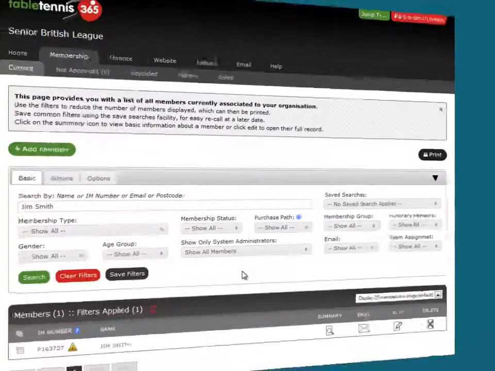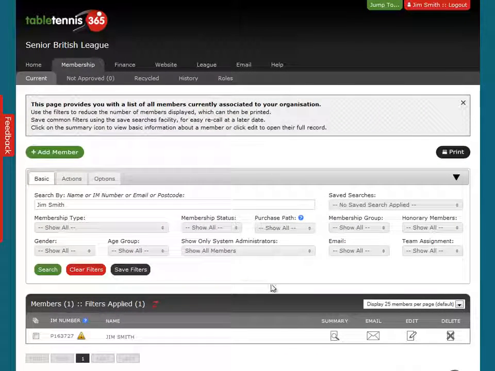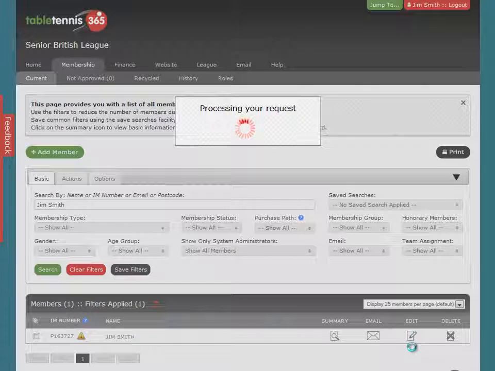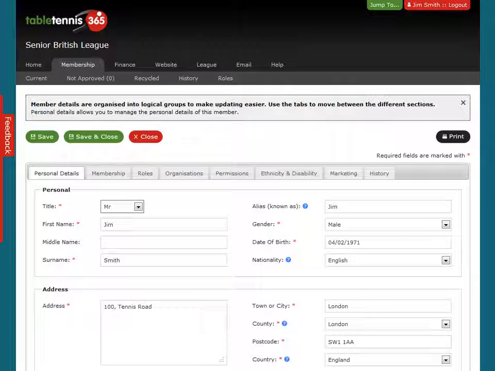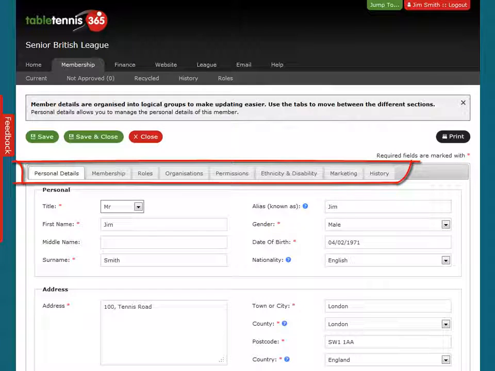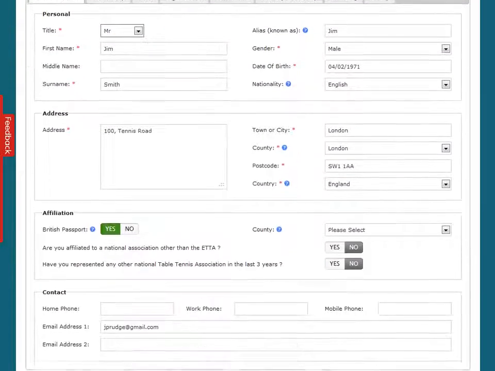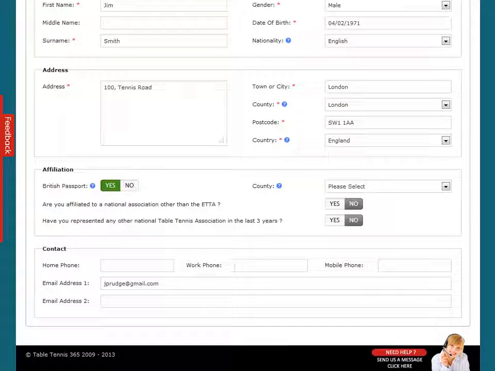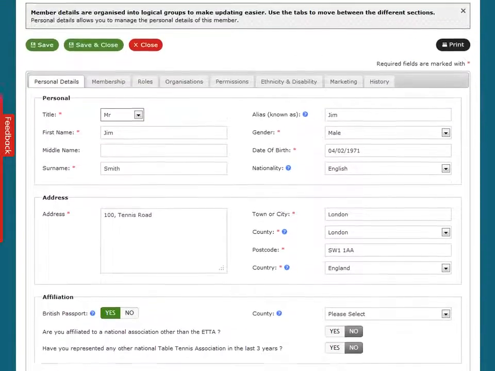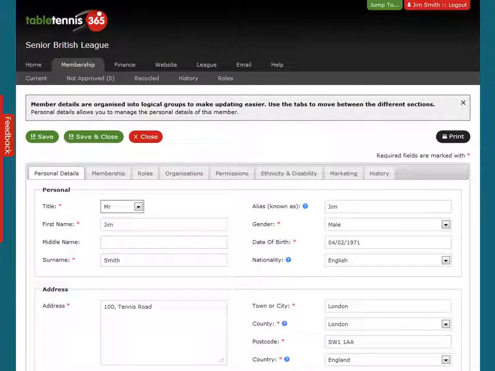Editing a member record is easy. Simply click Edit. The membership record is split into sections, which you can navigate through by clicking the tabs. The Basic Details tab contains all of the biographic details held for your member. If you need to update a piece of information, such as their mobile telephone number, we simply place our cursor in the text box and provide the new information.